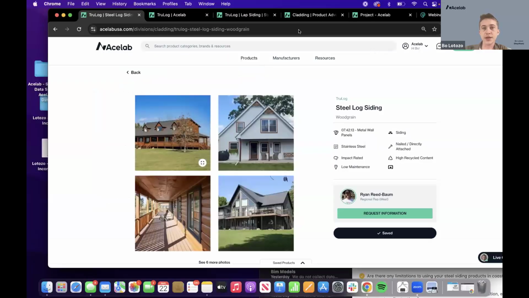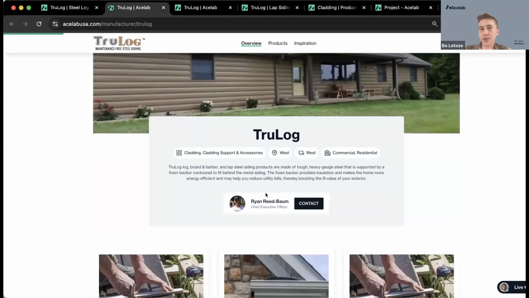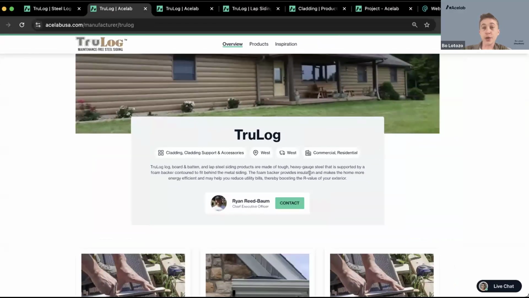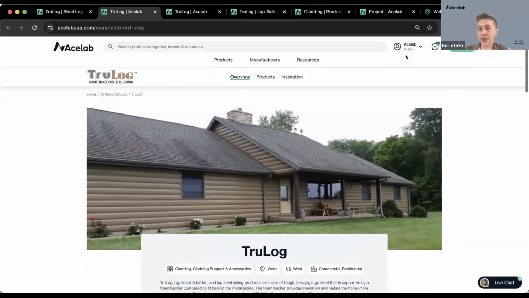One of the things you can do using Acelab is reach out to presenters directly. Let me share this tab real quick. If you go to a manufacturer page on Acelab, you click this contact button to get in touch with someone. I just wanted to show everyone where to find those messages and what happens next. Once you reach out to someone using Acelab, they will get an email notification. You will get an email notification anytime there is a new message. You can respond directly to those emails and it'll log in Acelab's platform as well.